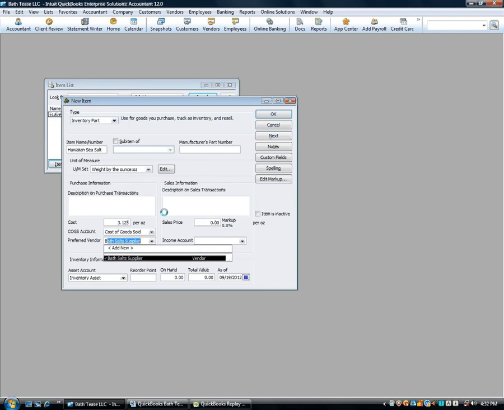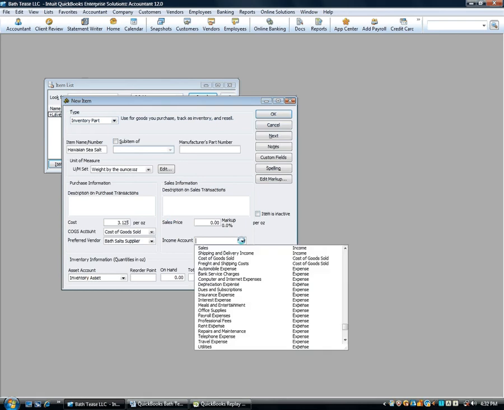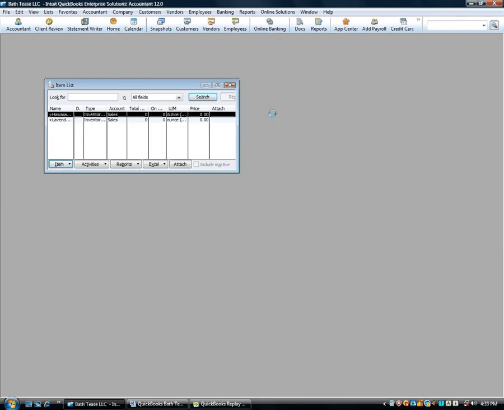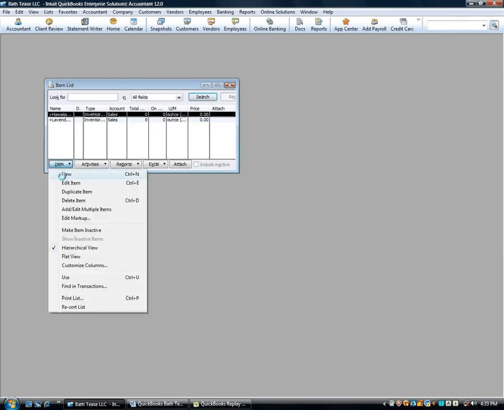Preferred vendor is our bath salt supplier. And again, the description when we sell it, because I'm not going to sell it by itself, I'm going to put magic in there. Okay, sales. When do I want to reorder it? How much do I have on hand? I don't want to enter all that now. I want to enter that later. I want real figures as I buy the product.